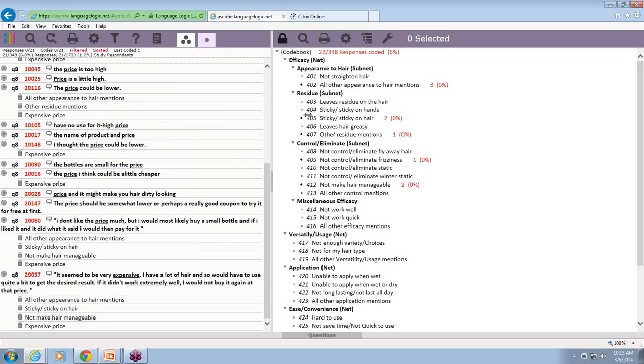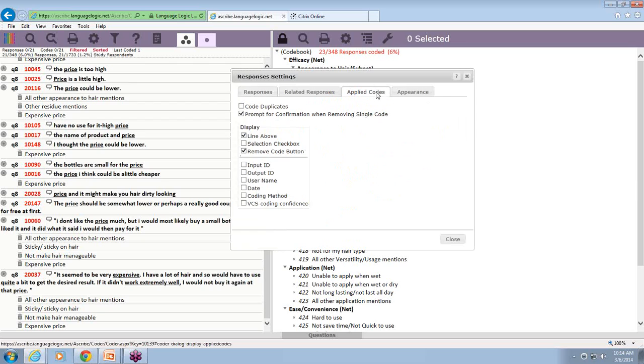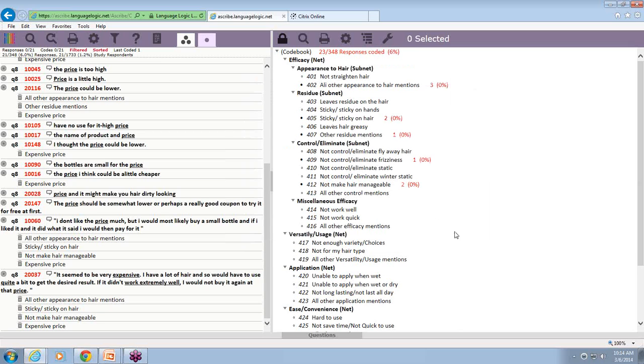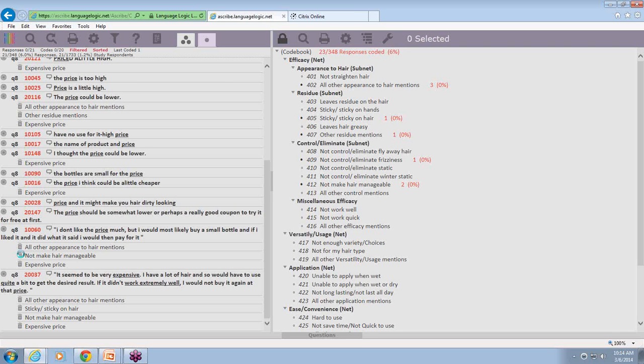You can get rid of that simply by clicking on the response settings, going to the Apply Codes tab, and removing prompt for confirmation when removing a single code. And while you're there, you can also select Remove Code button. This is our next method of removing a code from a response. You'll see the Remove Code button is this trash can icon. So I can go through and just simply click the trash can to remove codes from a response.